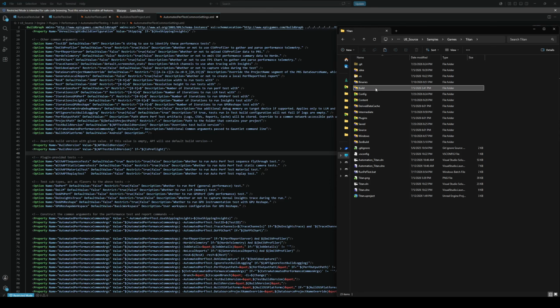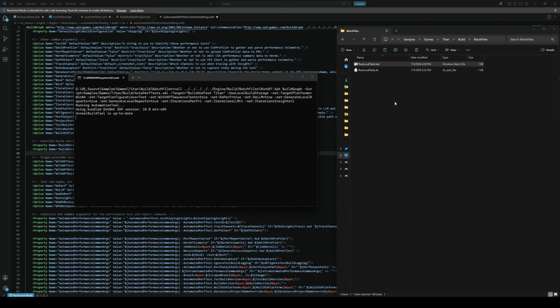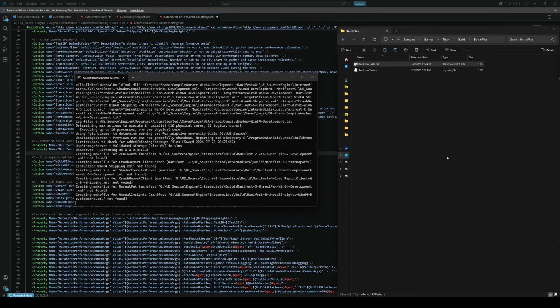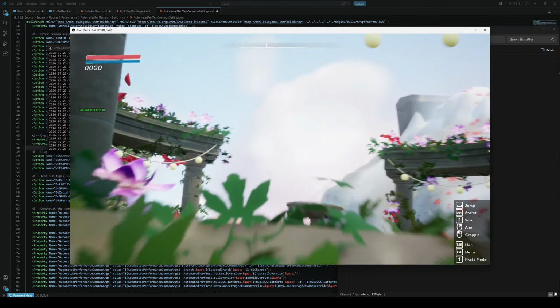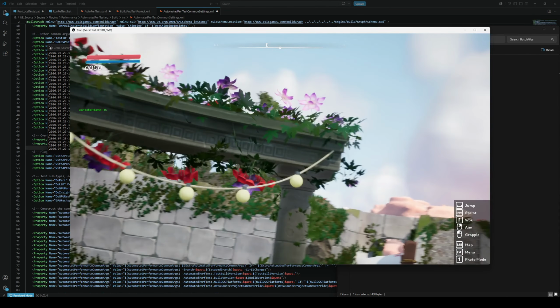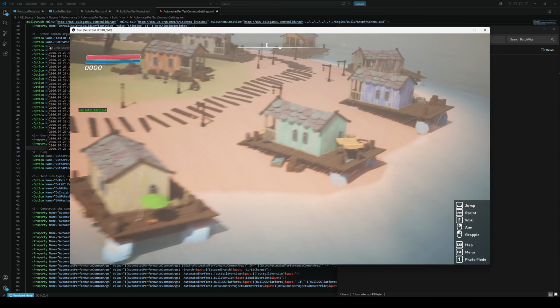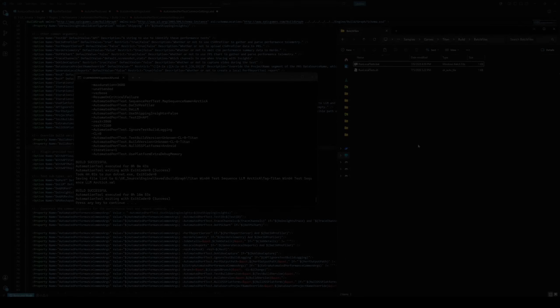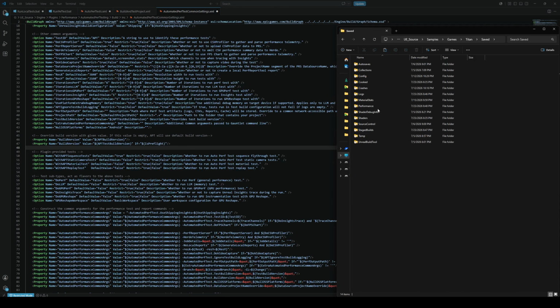Let's run the script. The process kicks off, and next it will compile the code, cook the content, and then run the test once that is done. By default, it runs all three sequences we saw in the previous episode. The work is done, so let's find the report.